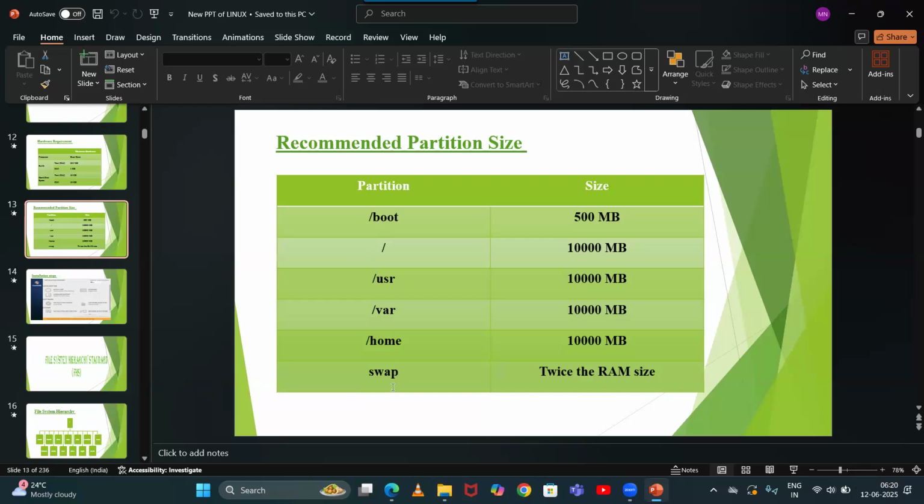And the next one is swap memory. The swap partition is also compulsory while installing the operating system in Linux. What is swap? It is virtual memory which is used to increase the speed of physical memory, meaning RAM. So forward slash and swap are the compulsory partitions in Linux while installing the operating system. The remaining are recommended, not compulsory.